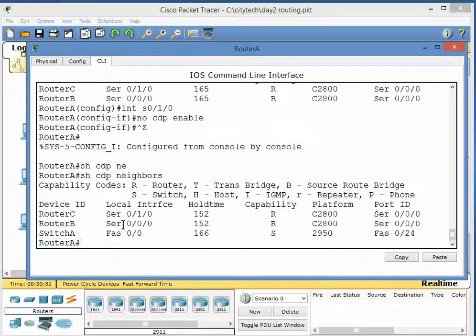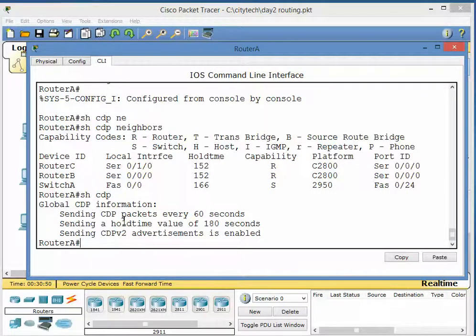Alright, so let's go and see what's going on with the interface. So we turned it off on that interface. How many seconds is it going to take? Watch this, show CDP. How many seconds is it going to take before it works?